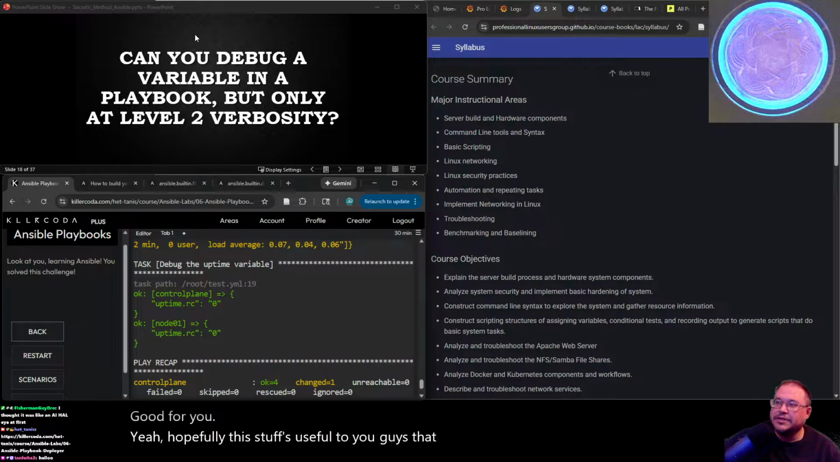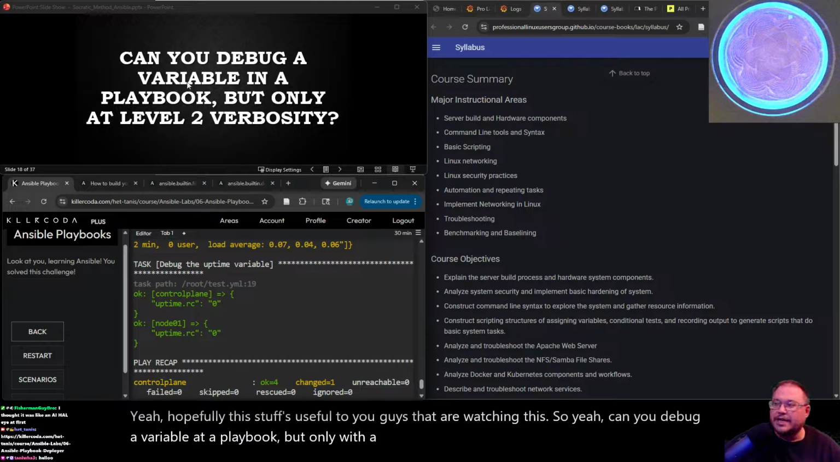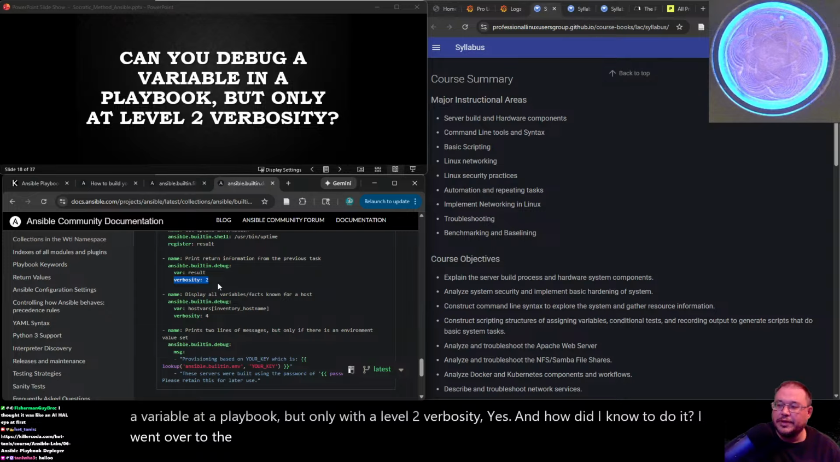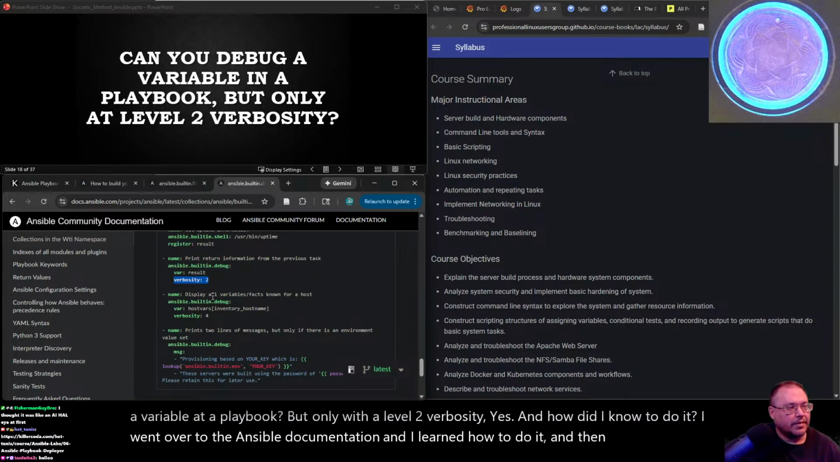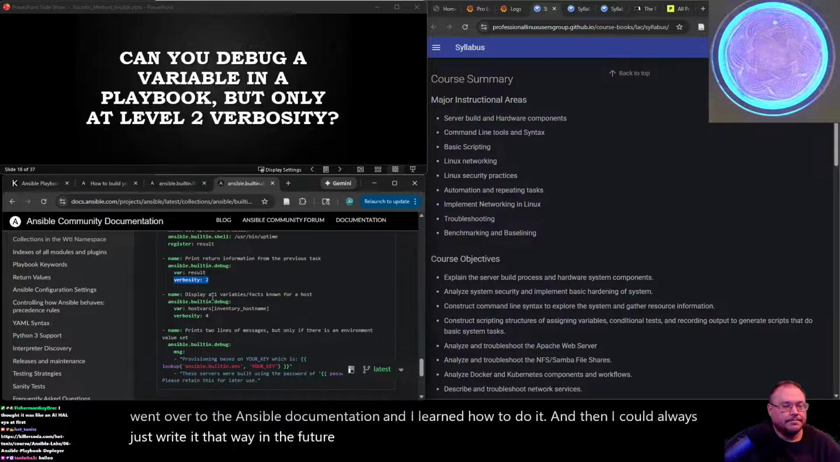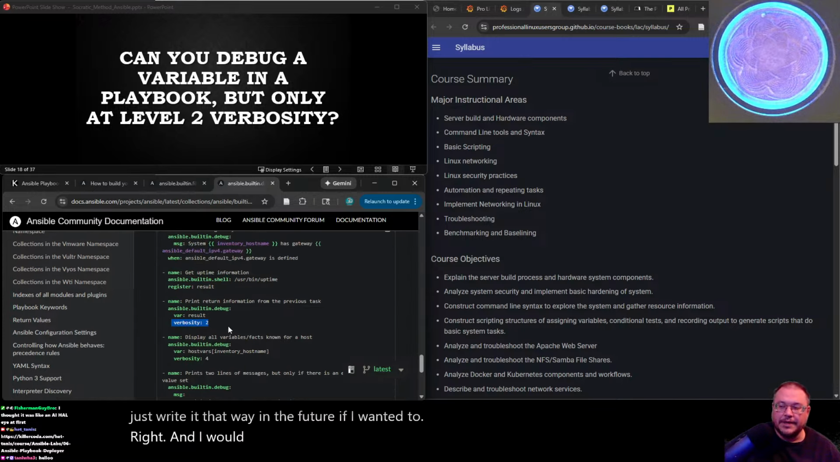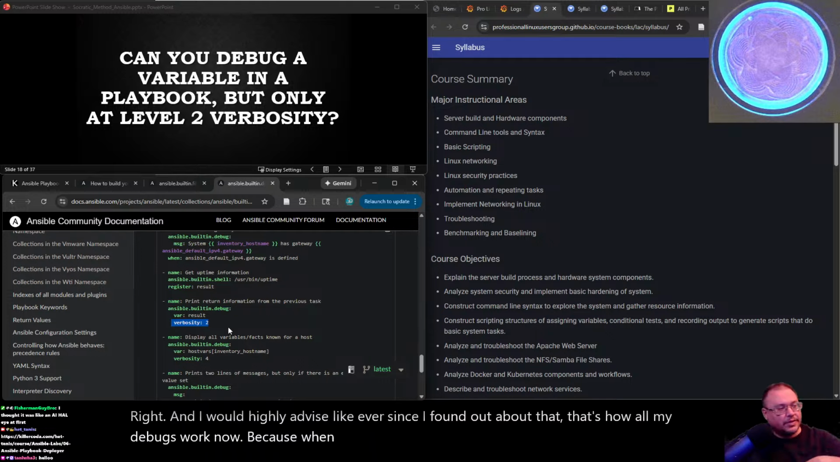Can you debug a variable in a playbook but only with a level 2 verbosity? Yes. And how did I know to do it? I went over to the Ansible documentation and I learned how to do it, and then I could always just write it that way in the future if I wanted to. I would highly advise it. Ever since I found out about that, that's how all my debugs work now, because when I'm running it, I can just ignore the other noise. I just want to see my variables coming out.